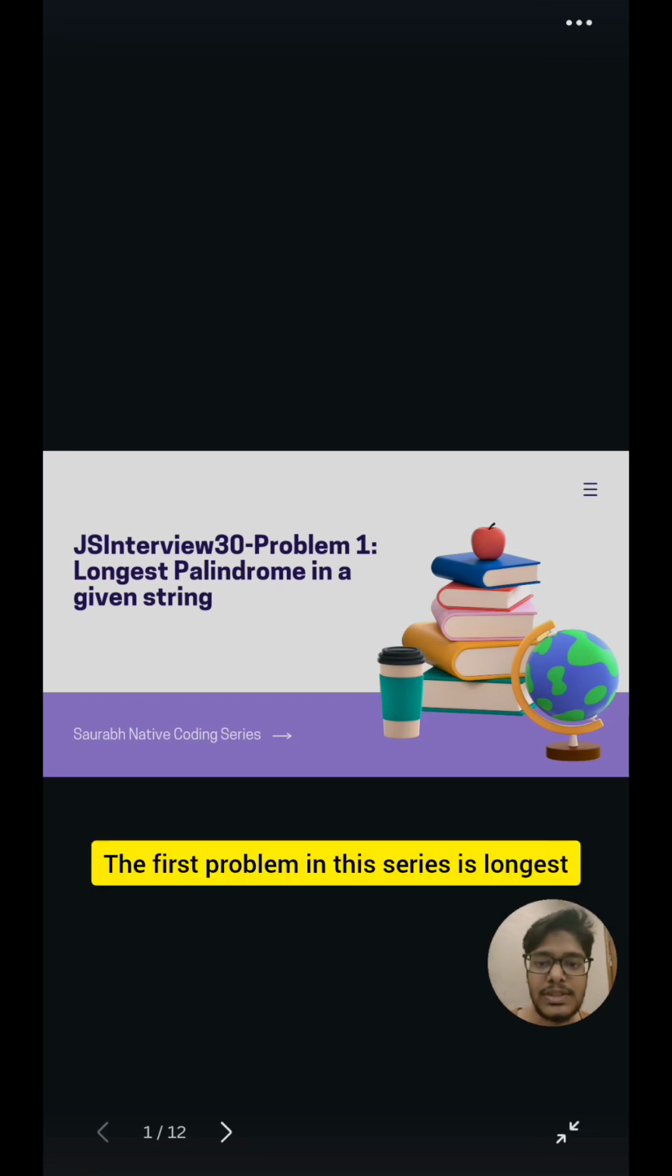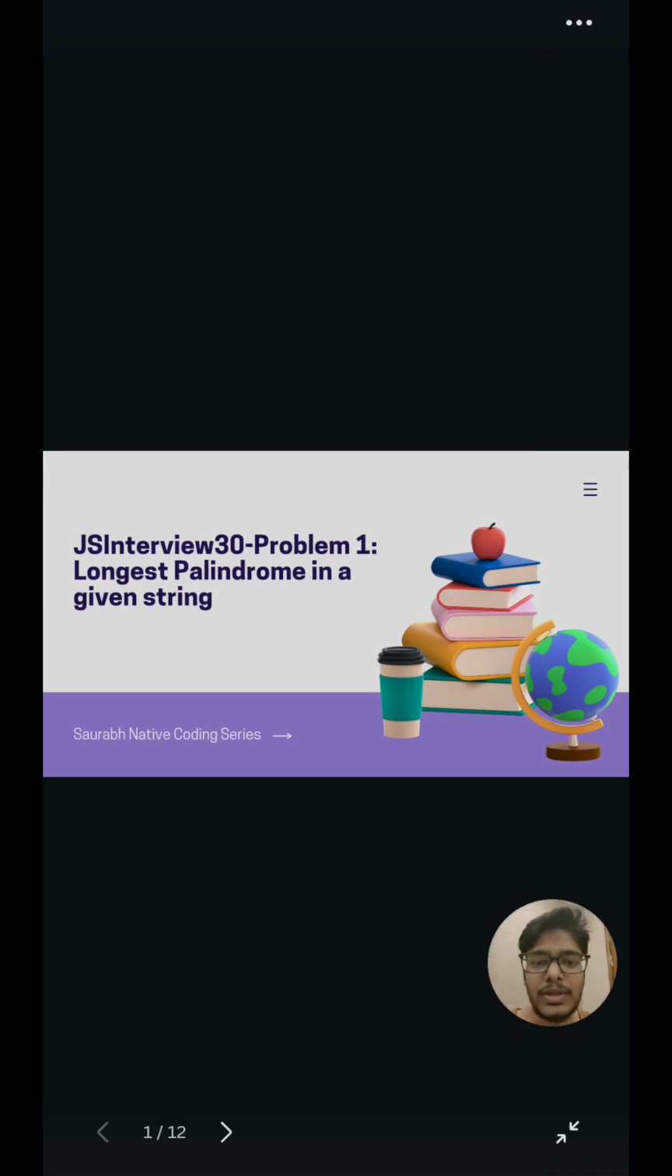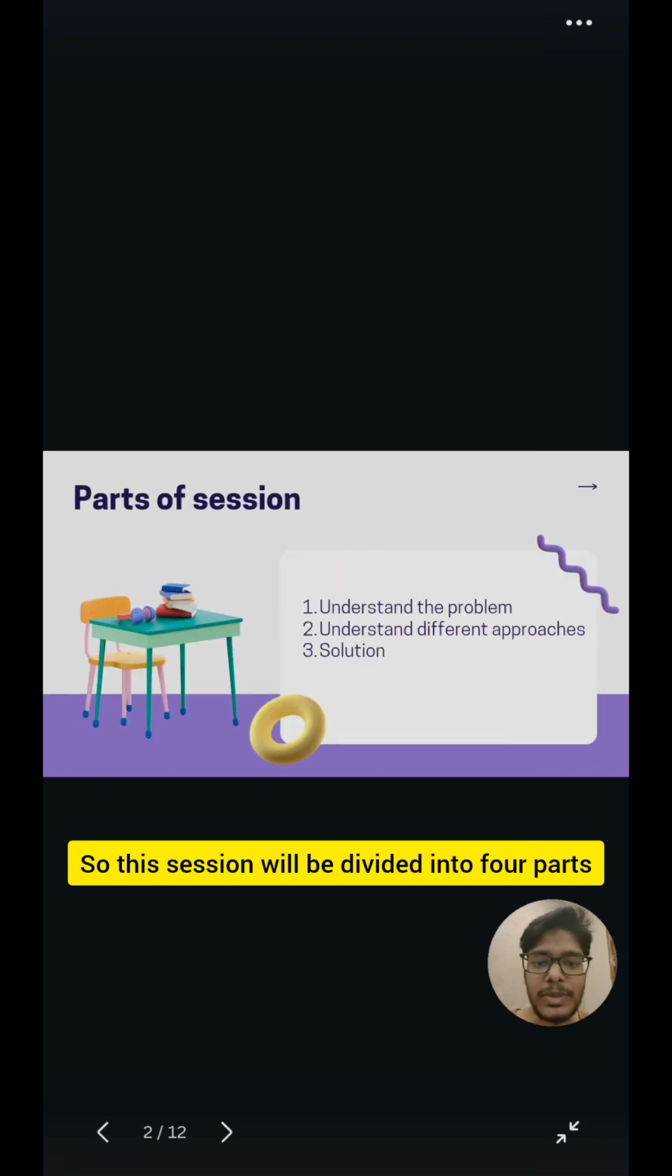The first problem in this series is longest palindrome in a given string. What this entails is we need to find the longest palindrome for a given input string which is provided in the example. So this session will be divided into 4 parts.